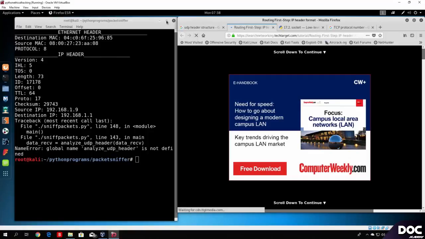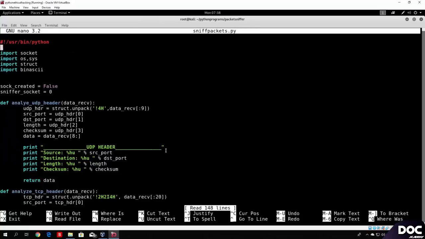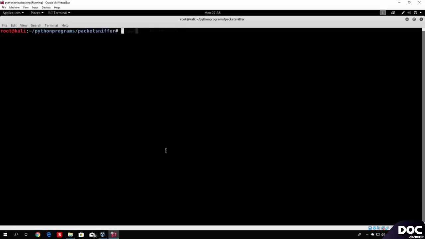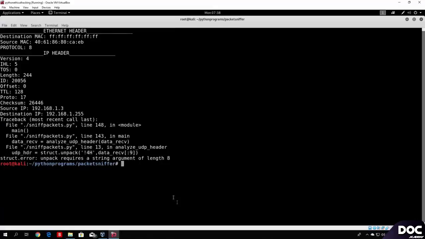So we got an error. Let us see, analyze_udp_header is not defined. So I believe we misnamed something and we can see we actually did. So analyze, we are missing Z right here. Let us save this, clear the screen and run it once again. And we can see here are the packets. You can see they are flowing really fast.